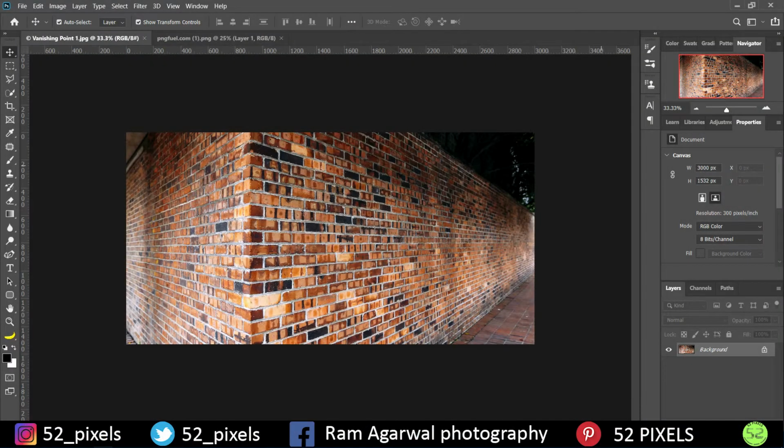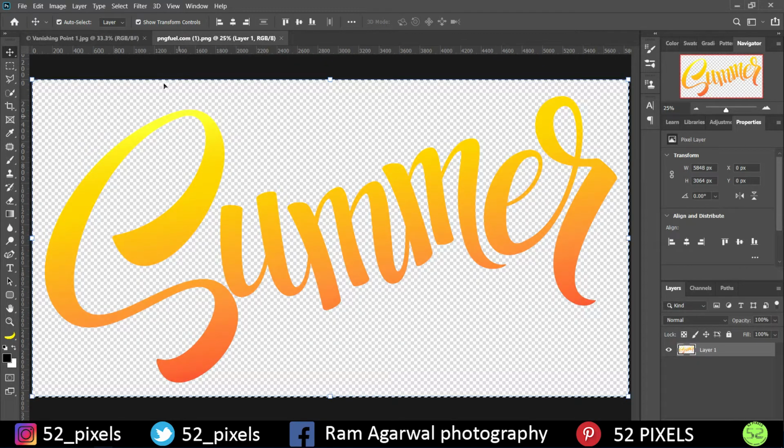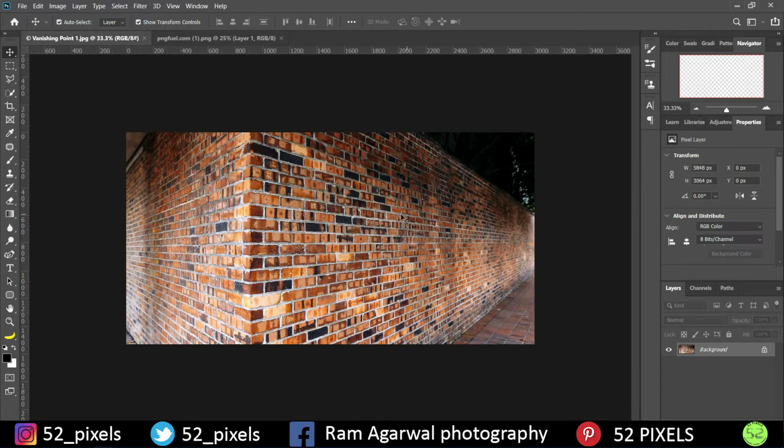Hi guys, in this tutorial we are going to see a rather ignored part of Photoshop, which is called vanishing point. In this tutorial, I'm going to use this image, copy it, and paste it over the wall. But it is not going to be simple pasting, it's going to depend on the wall's perspective. So let's see how to do that now in Photoshop.